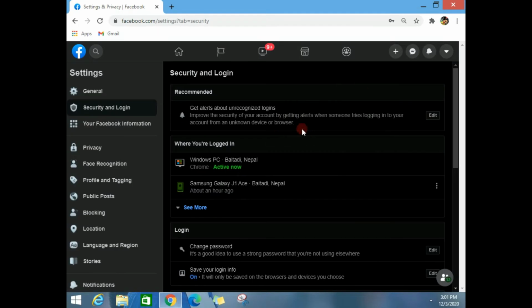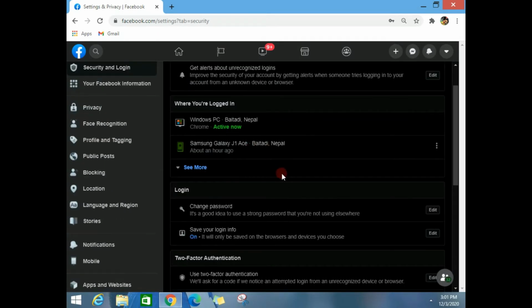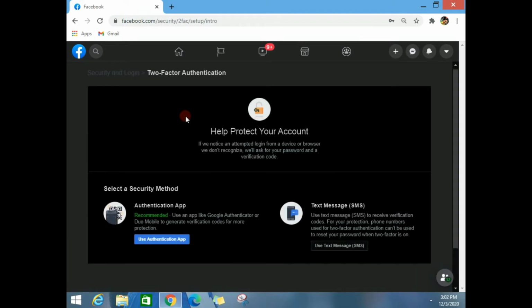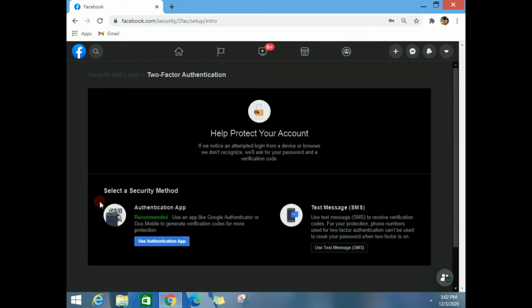Okay, security and login, and then guys please scroll down and there is one option, use two-factor authentication. Just press here, edit. Okay, just press edit, and then guys after that you should have one option, select a security mode: authentication app or text messages. Okay, what do you want to do? I think text message is quite easier than that, so guys I use this.